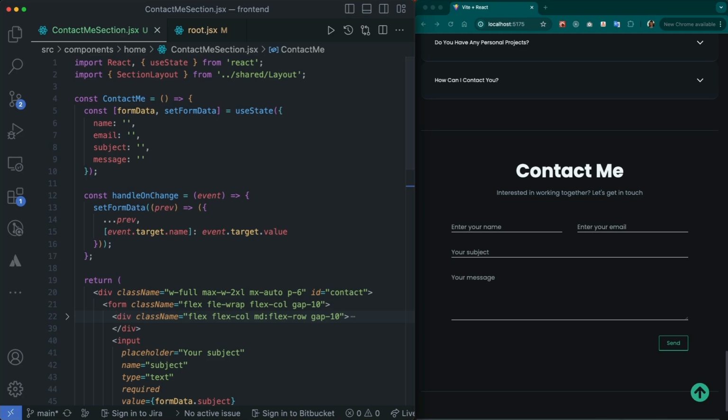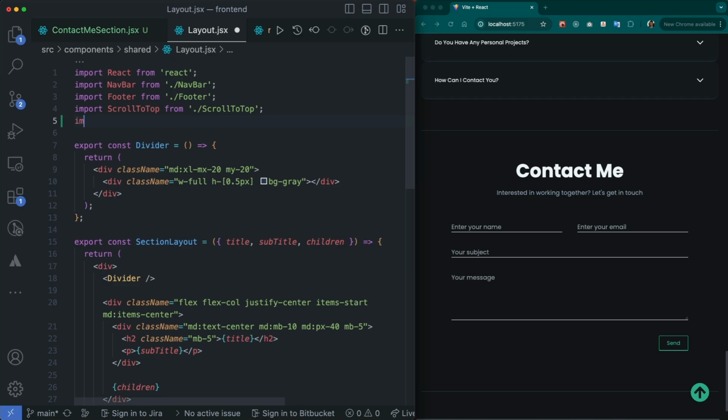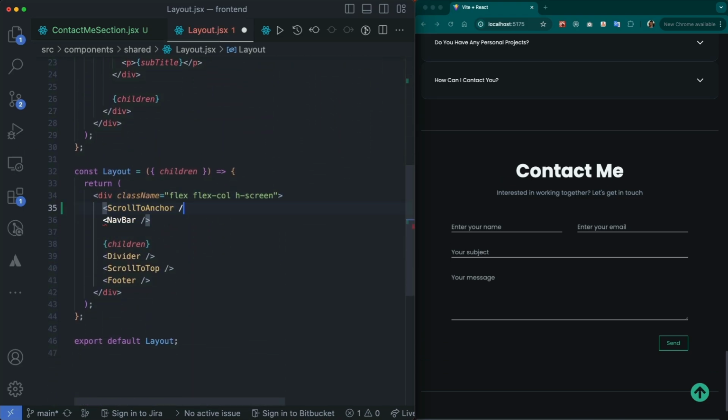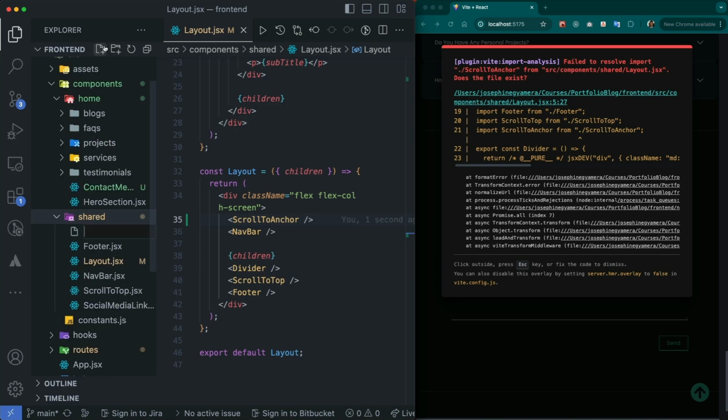The next thing we will do is we will go into our layout, and in here we are going to import a component that we will create in just a couple of seconds. This component, we will call it ScrollToAnchor, and this will be coming from a file that we will create, which is called ScrollToAnchor. We will render this component right before our navigation. So let's go ahead and put this right here. I'll create a new file in the shared folder, and we will call it ScrollToAnchor.